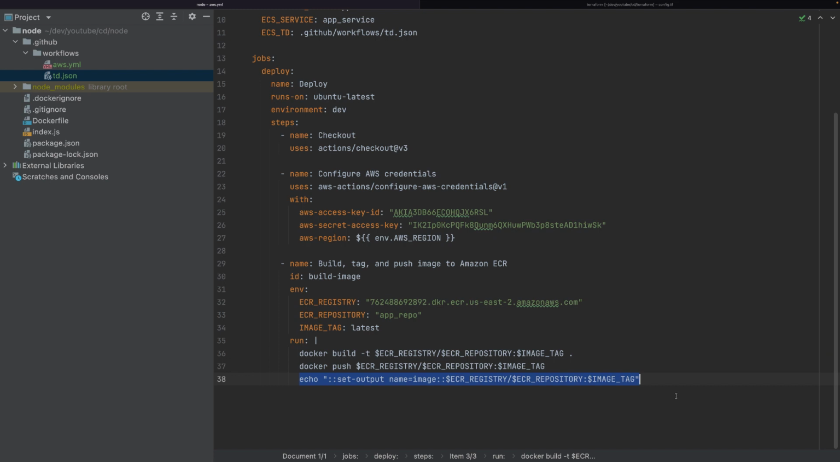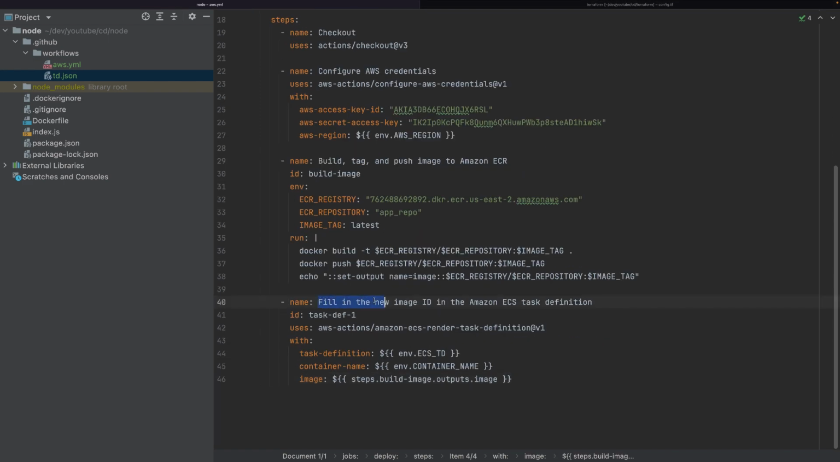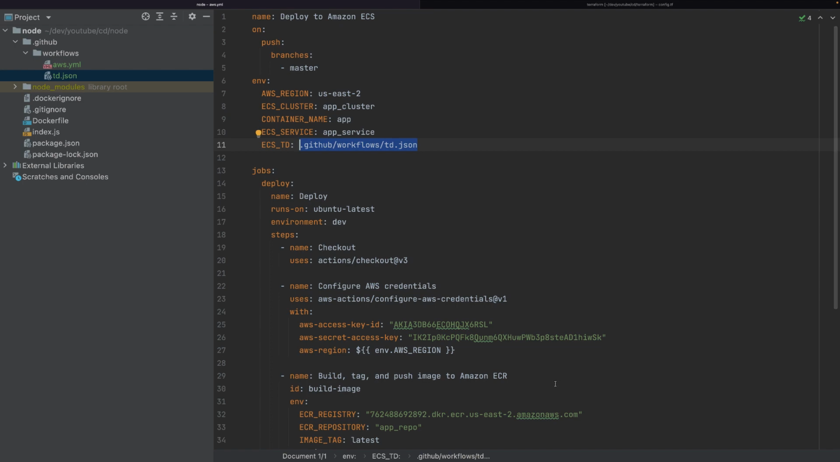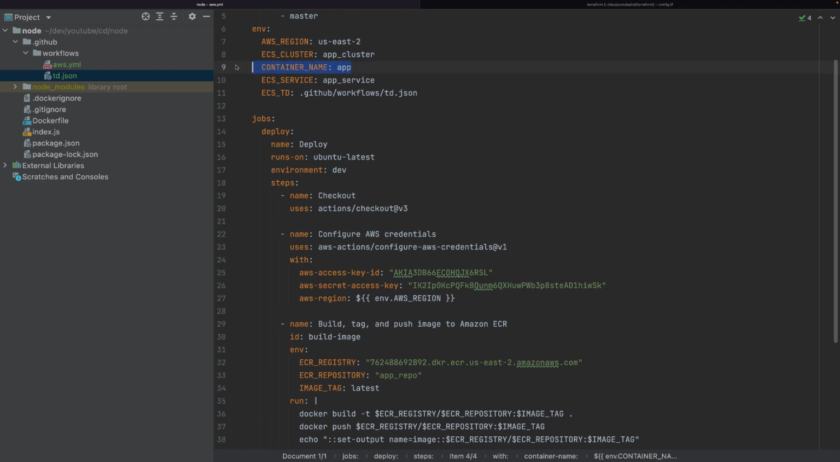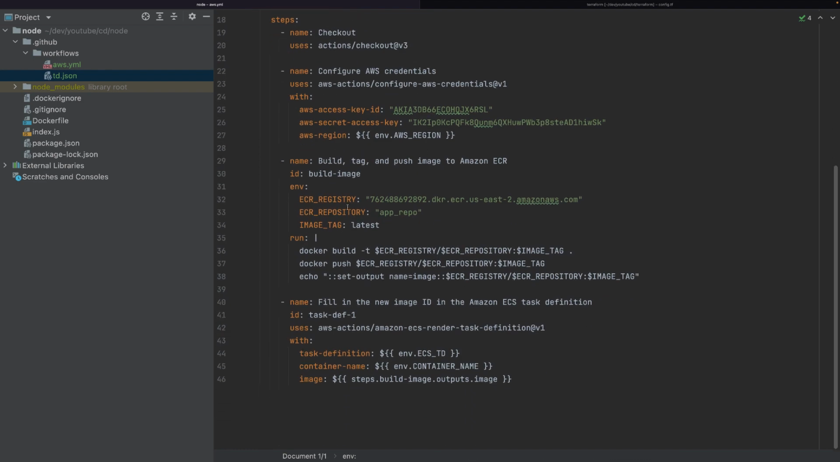Now the third line is a little bit confusing, so we display the image name. So why do we need that? So we need that for the other step, which I will copy and paste it again here. So fill the new image ID to Amazon ECS task definition. So this will use this AWS command, and the credentials that we need to put here is the task definition, which is the environment ECS task definition, which is this file that we just copied there. The container name is the container name, which is app. So this is the environment variable that we have.